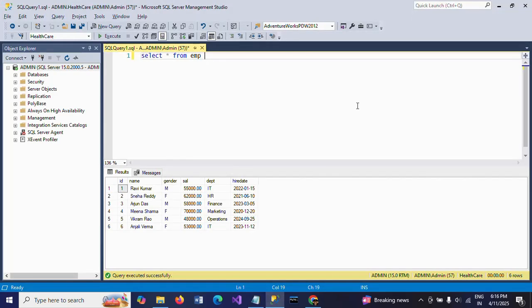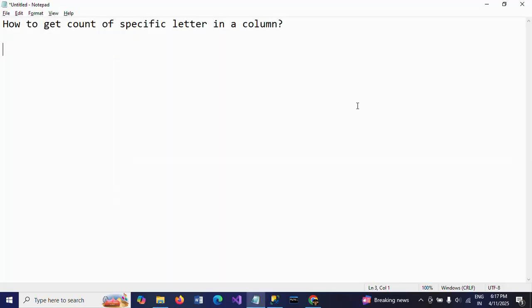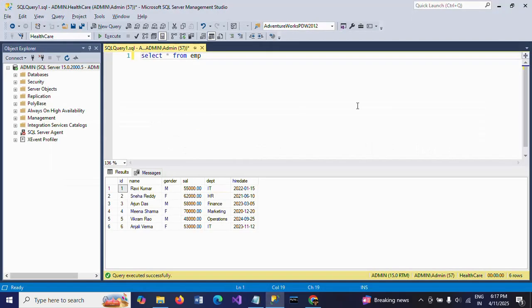This is my employee table, which contains 6 columns. Name is one of the columns. I want to know the count of A in each name of the employee. I want to know how many A's are there in each name. For that I am using two functions, REPLACE and LEN. By using these two string functions I will get the output.